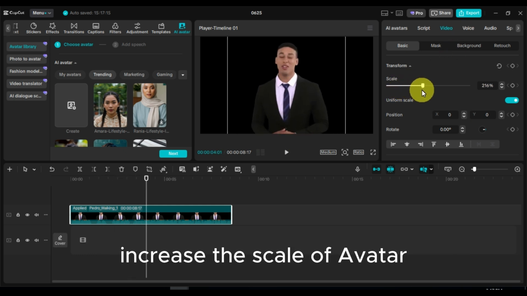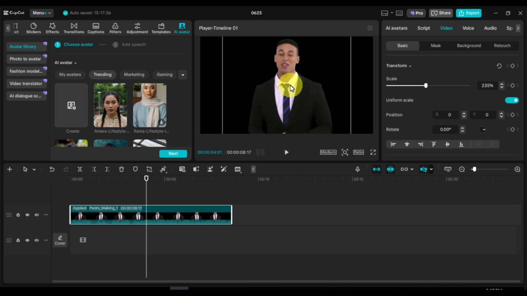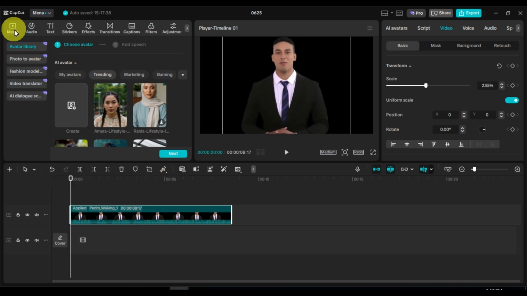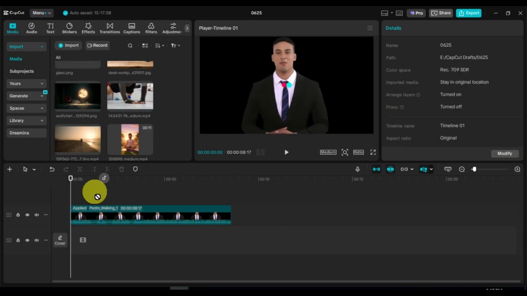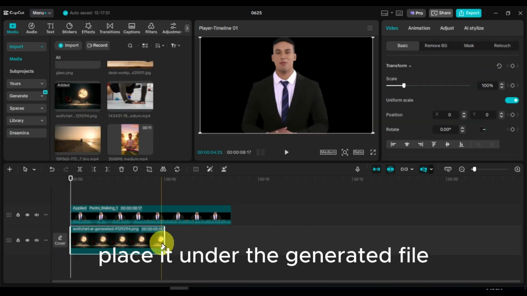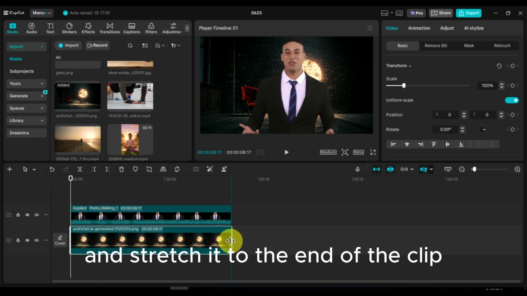Increase the scale of avatar. Go to the media and add background for avatar. Place it under the generated file and stretch it to the end of the clip.